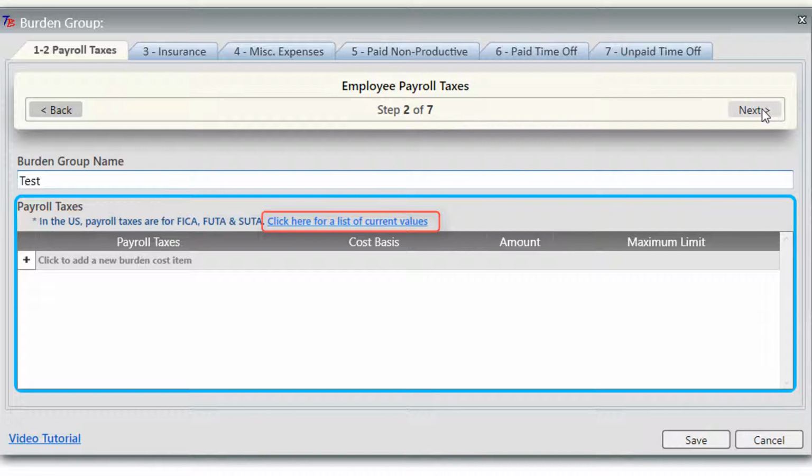I also want to point out the "click here for a list of current values." This is a document that we will renew every year showing the current FICA and FUTA percentages and maximum wage limits. The list also includes all of the states in the U.S. with their percentages and their maximum limits as well. So with this wizard, you're going to add the burdens that you want.